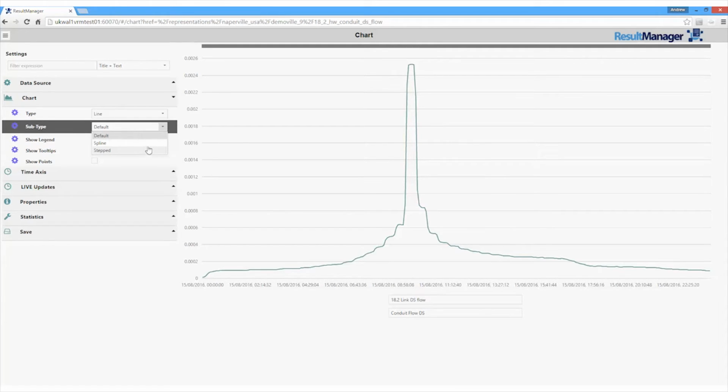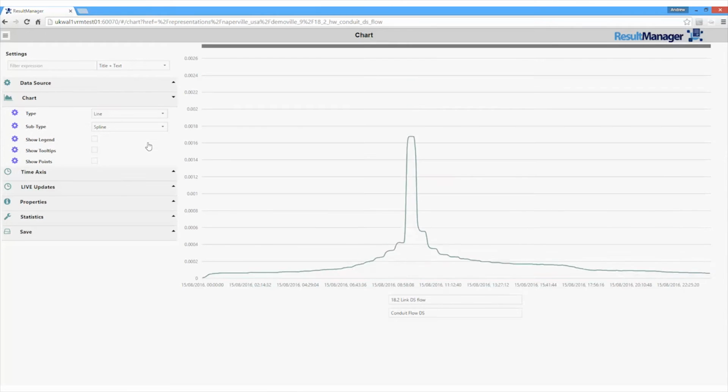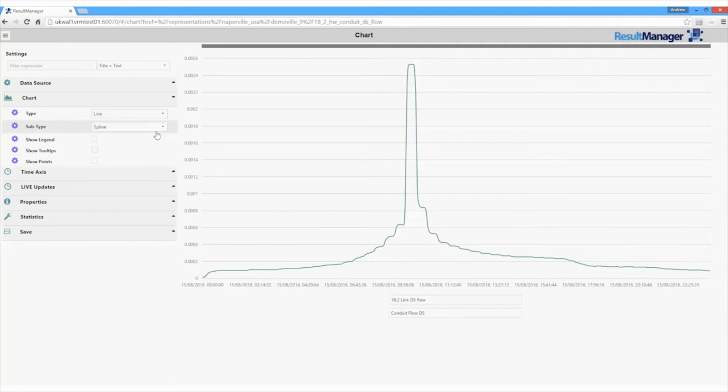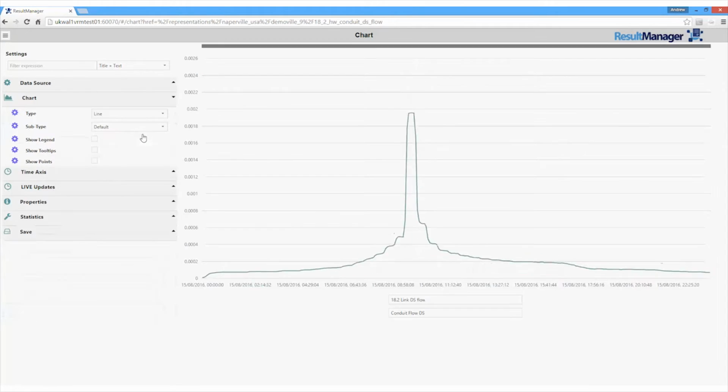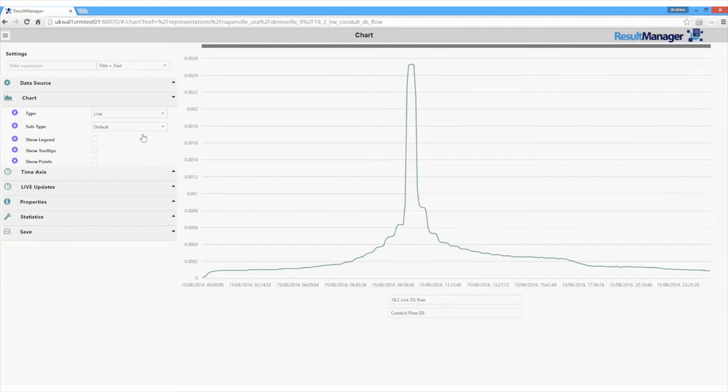And again, the choice is really up to you as to how that graph is actually drawn, the techniques that are used to smooth out the spacing between the actual recorded points. For the majority of the time, the default view will provide the preferred view for that particular data type.